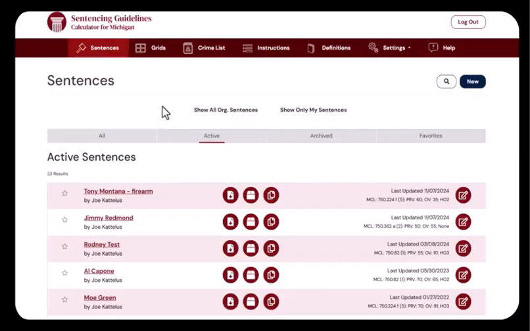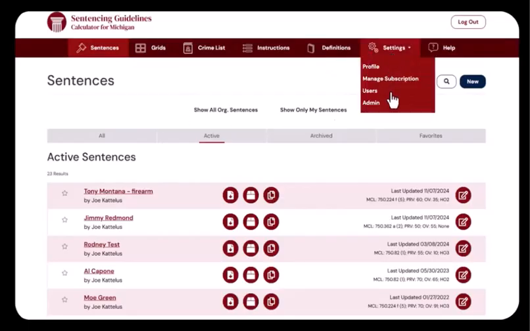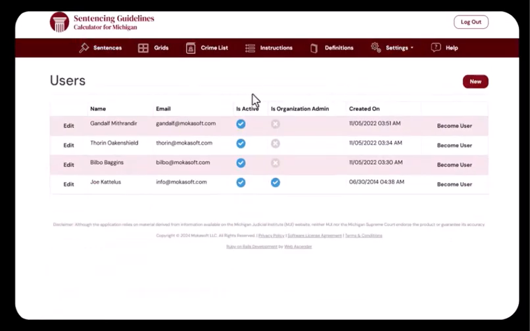In this video, we'll show you how to add and deactivate users from group accounts. From the main page, go to the Settings menu and select Users. You can see here we have a group size of 4. To add an additional user, I first have to make room by deactivating one of the current members.